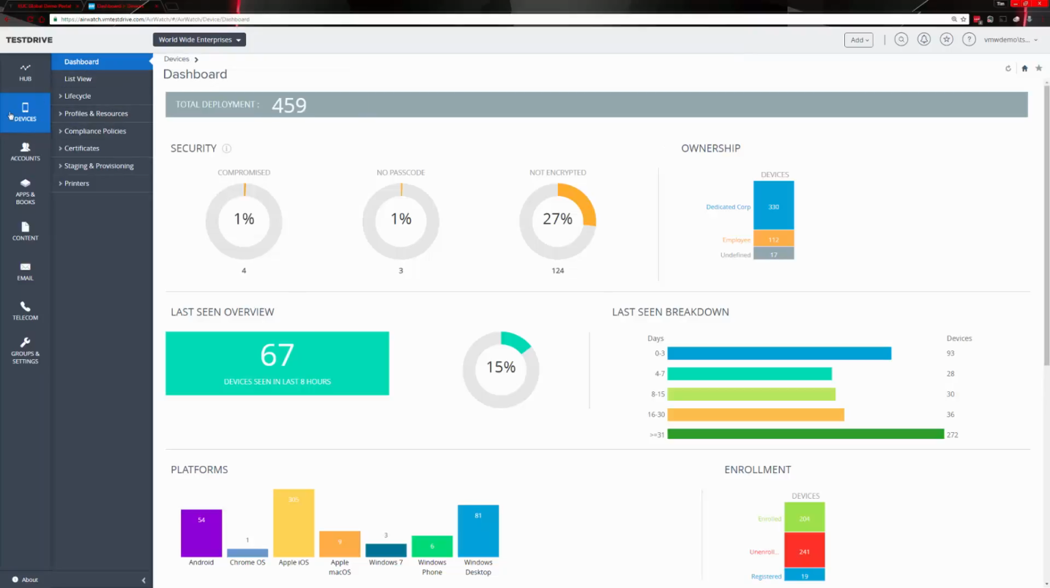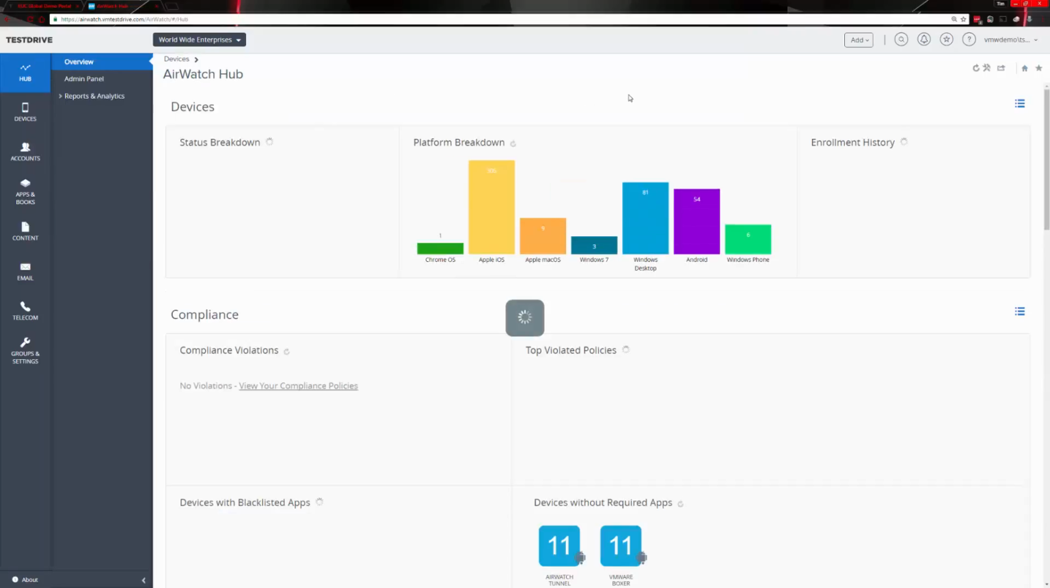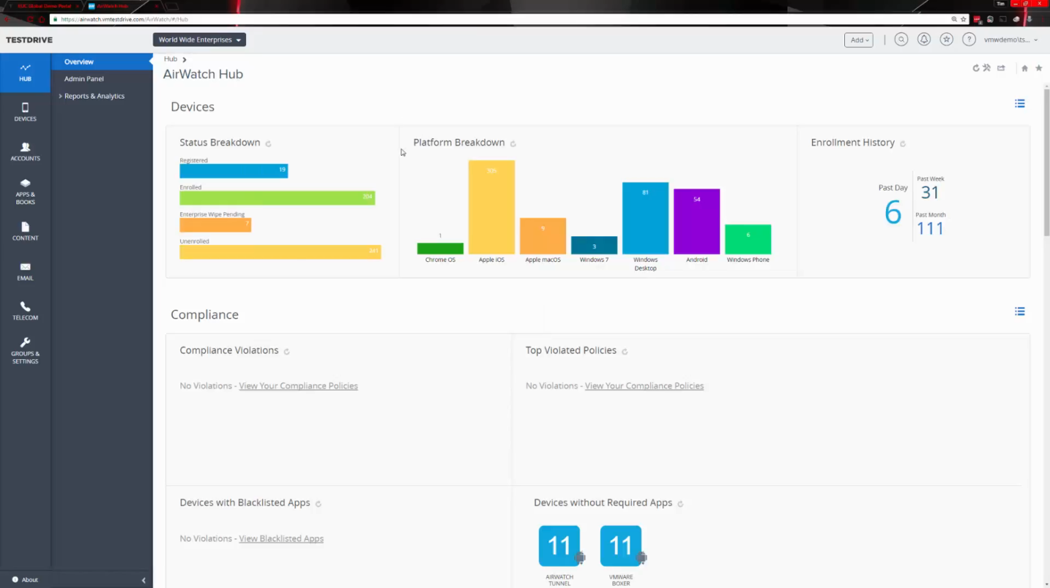So here we're on the devices and the dashboard. I'm going to go to the hub real quick here in the overview. Now you're going to see that the Airwatch hub gives you a lot of information on all of these dashboards and overview panes. So for example, we're looking at devices right now. We have a status breakdown. We have 19 registered devices, 204 enrolled, 7 that were enterprise-wide pendings, and we have 241 that were enrolled.